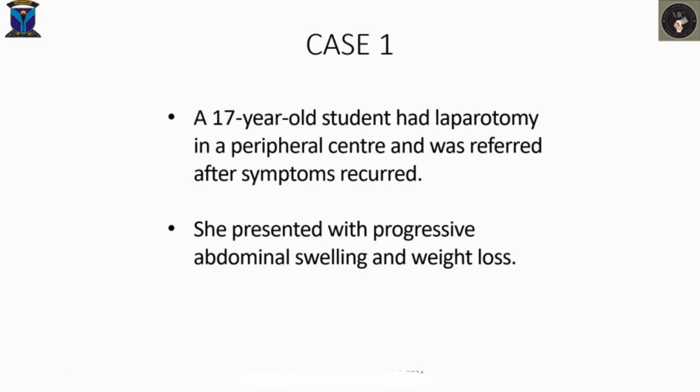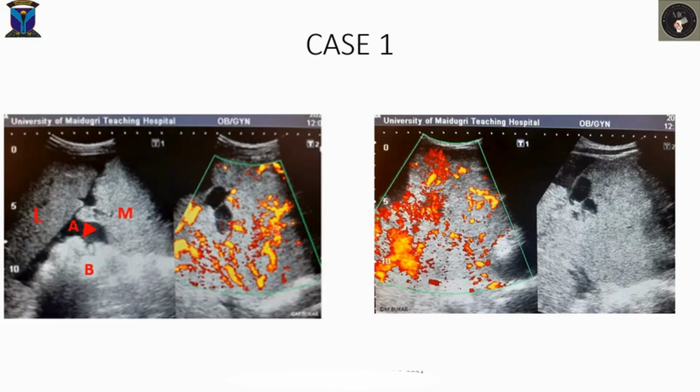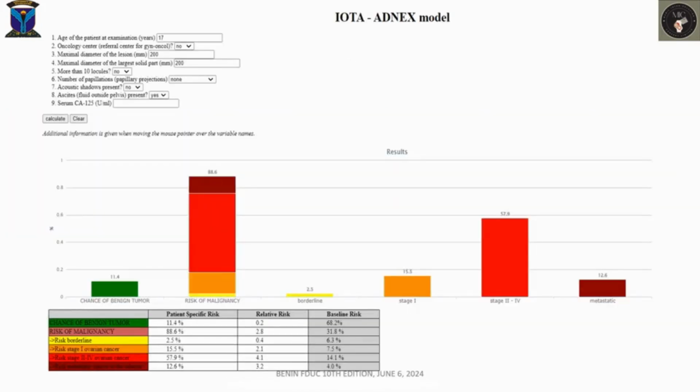Now let's look at some case examples. Case 1 was a 17-year-old student who had laparotomy in a peripheral center and was referred after symptoms recurred. She presented with progressive abdominal swelling and weight loss. You can see this tumor is a solid tumor, and therefore benign simple descriptors will not apply. So we applied the ADNEX model, inputted all this information.